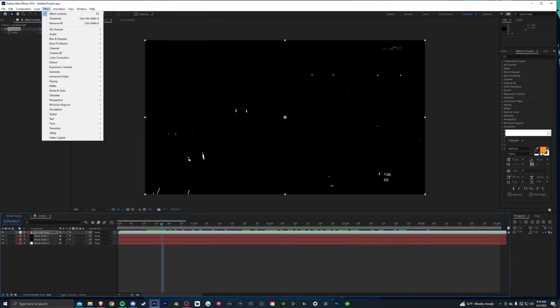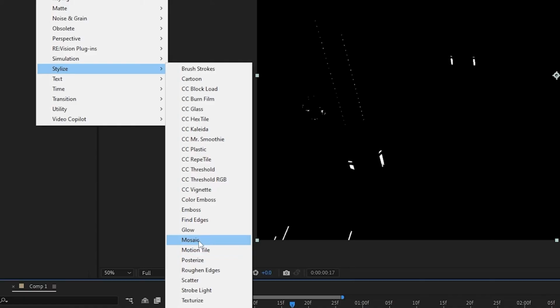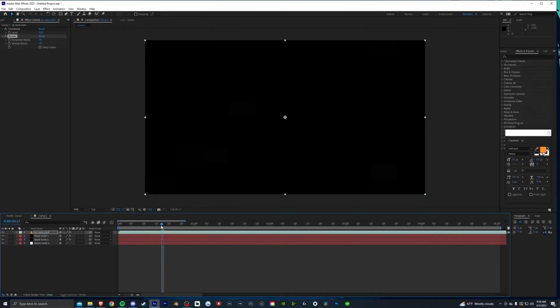And then what you're going to want to do is add a mosaic effect under stylize. And this may look kind of weird. This may not make sense at first. That's what your clip should be looking like, more or less.